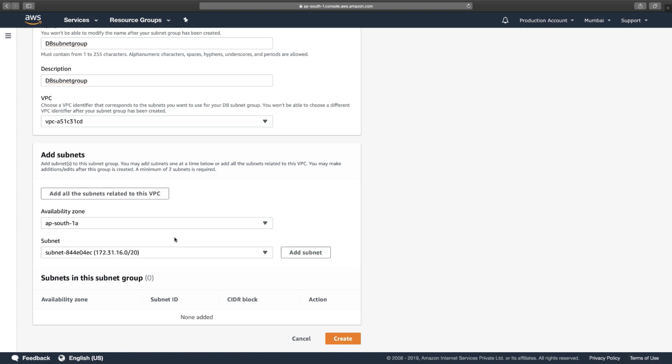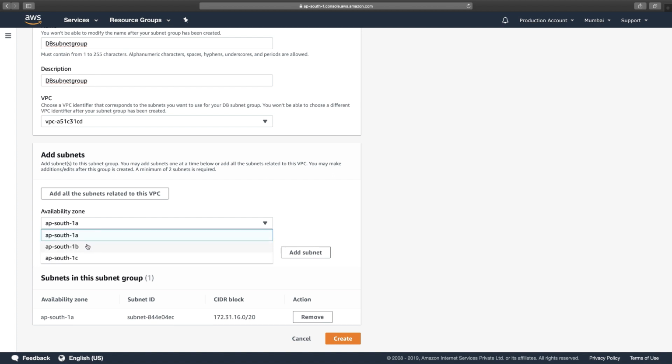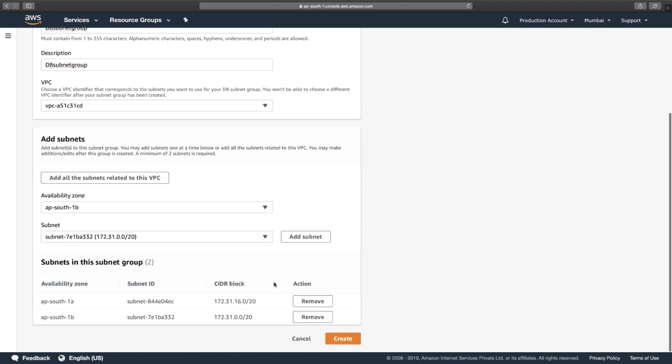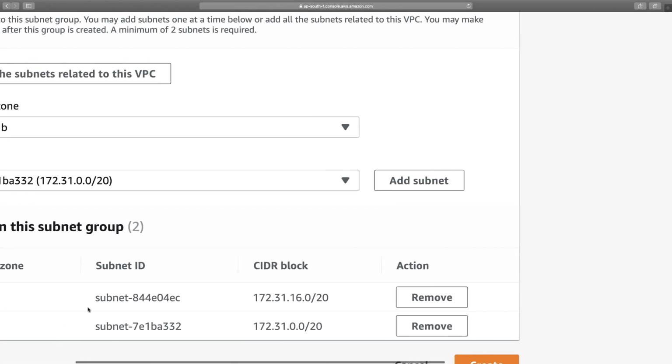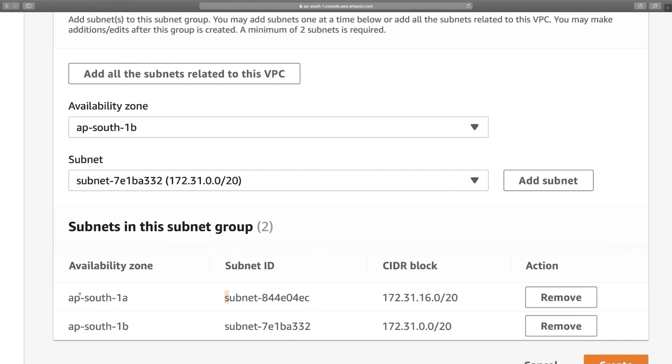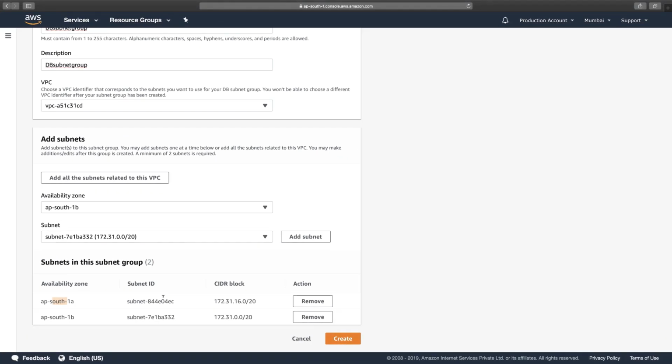So for example, I choose AP South 1A and this is a subnet which is linked to this availability zone. I click on add subnet. Then I choose AP South 1B and I choose its subnet and click on Add Subnet. So these are two separate subnets of my default VPC in Mumbai, which are associated to two different availability zones, AP South 1A and AP South 1B. Now, what's the purpose behind creating this DB subnet group beforehand?